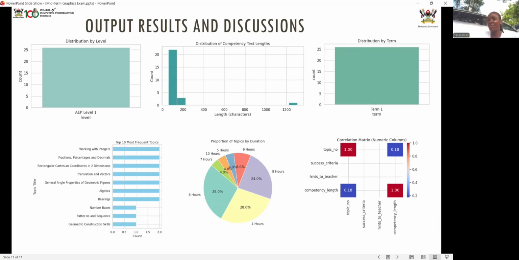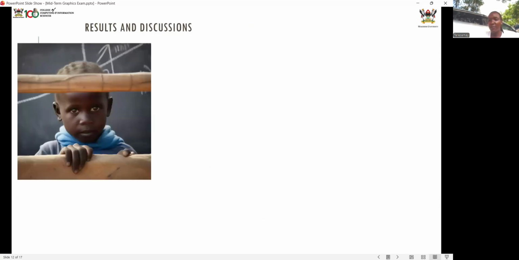So this gives us an insight of how long the text we are to generate can be. And then the topmost frequency topics, this one gives us an insight that there is data we're working on. And then with a portion of topics by duration, this gives us an insight of how long the lessons are. And so it triggers us to think about how long the videos should be. And then the correlation matrix for the numeric columns, this one gives us how the distribution is.